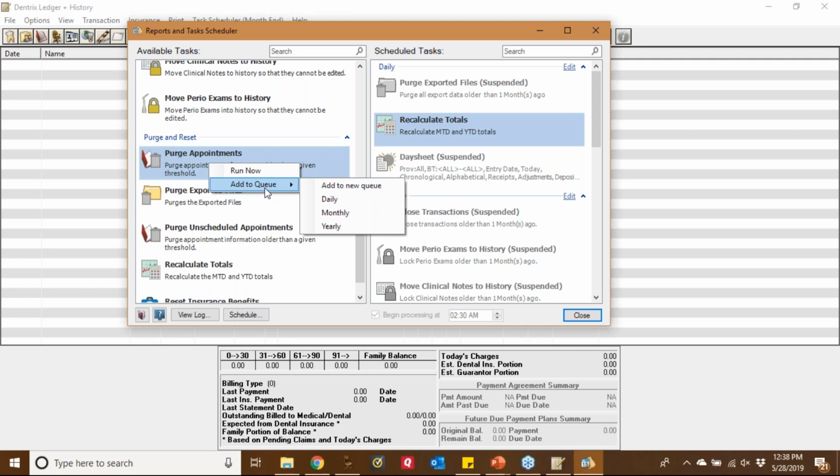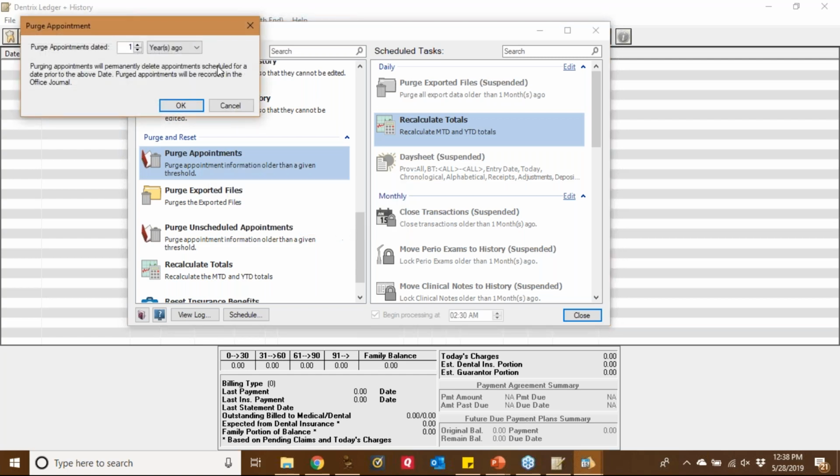So I don't recommend purging appointments less than 3 years ago. What I usually do is just bump this number up to 3. So I usually try and keep 3 years of appointments on my appointment book. Now maybe you drop it down to 2 or maybe even 1, but just make sure you're leaving at least a year or 2 or 3 on your appointment book. But you don't need 10 years worth of appointments on your appointment book. It just clogs up your system and it makes your reports inaccurate and run slower.